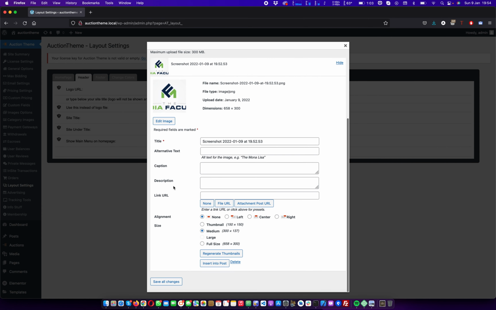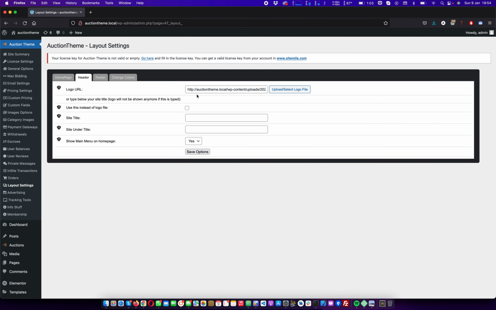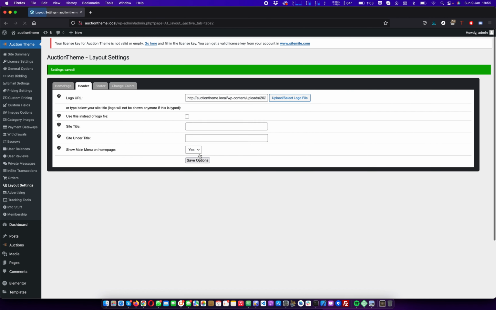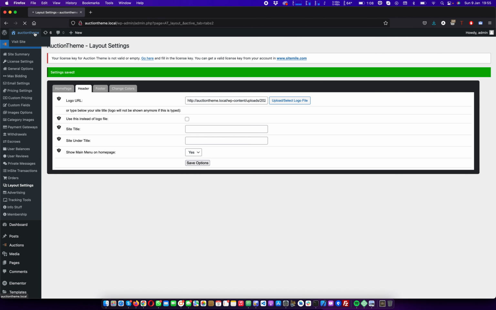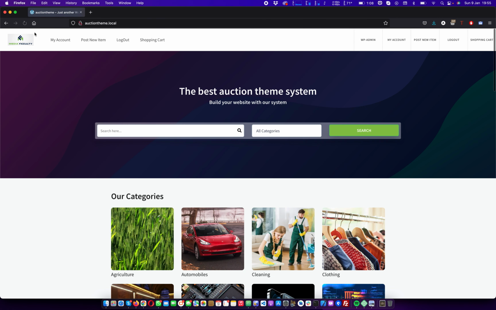This one. I add my image. I click insert into the post. It will add the URL of the logo here. Save my option, and now I go to the front page. See here, it has added my logo.